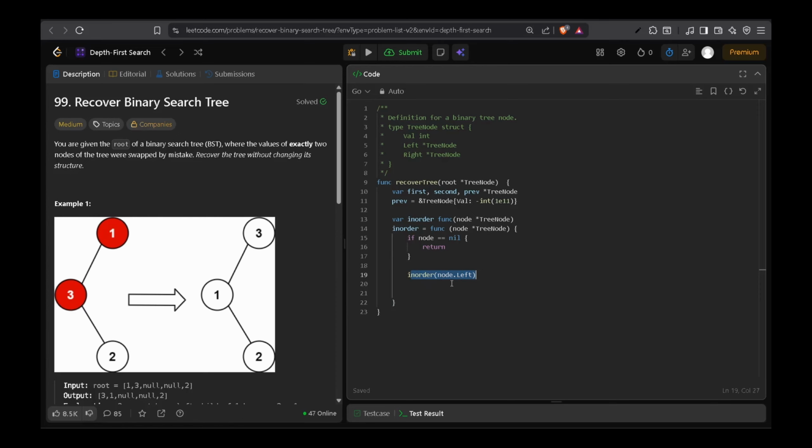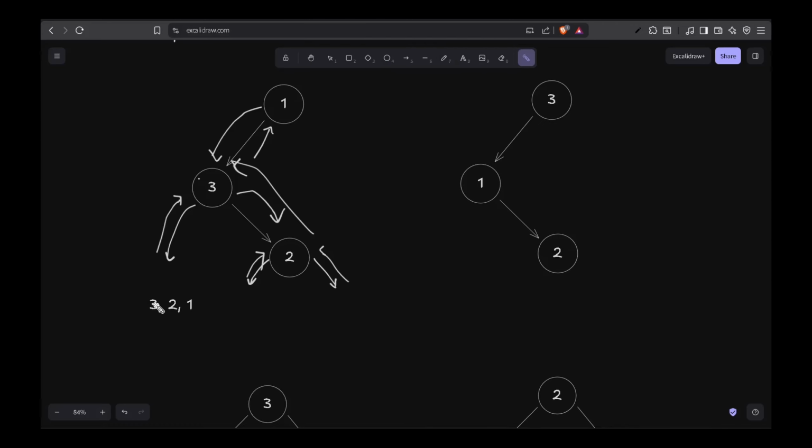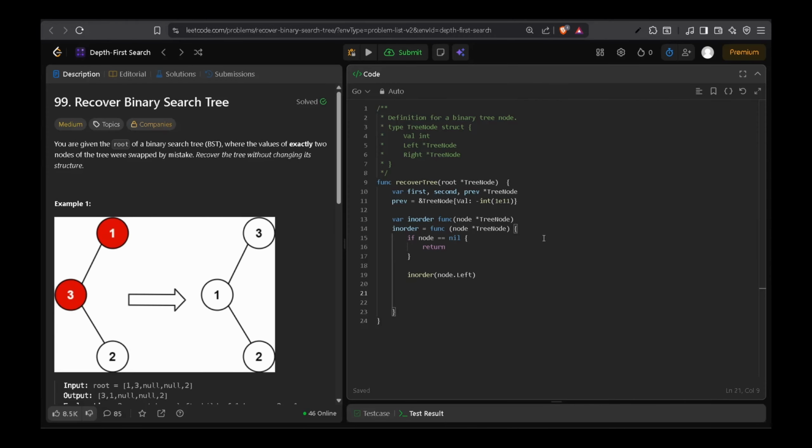Now after we have traveled all the way to the left, that means we have covered the whole left subtree. We'll come out of this here, and then we'll check, right? We did the check that after traveling a node, we checked if the previous value was smaller than the current value. So if first is equal to nil, that means we have not set the value of first yet, and the previous value is larger than the current node value, which it should not be. Previous value should be smaller. So that means we have found a first faulty node.